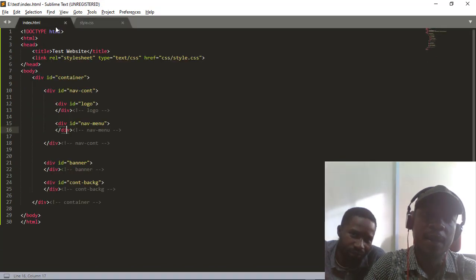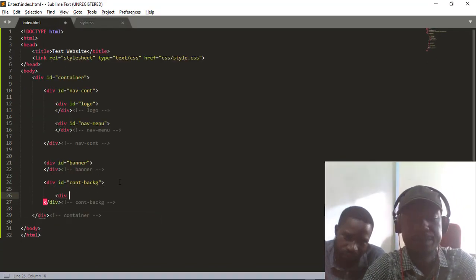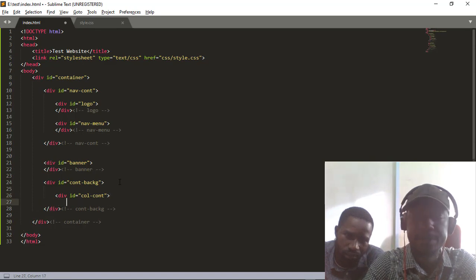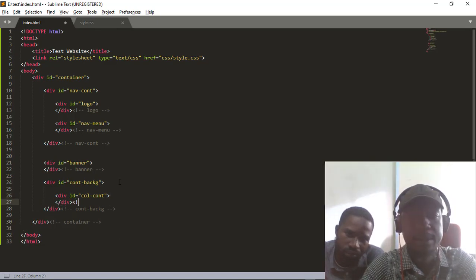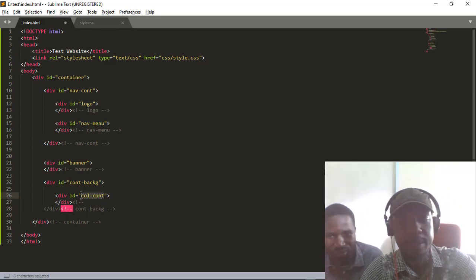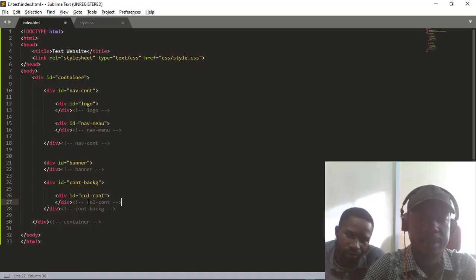Now I'm going to subdivide it into 3 sections. So in the 3 sections, I'm going to create 3 columns. I'm going to create again another div ID, and then I'll say column content, and then I'll close it, hash it out always so that my work will be unique. So I'll paste it down here and then save it like that.